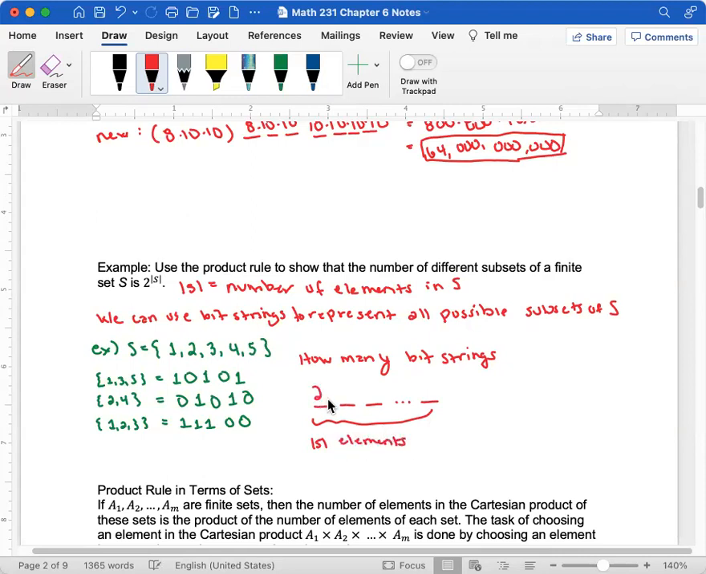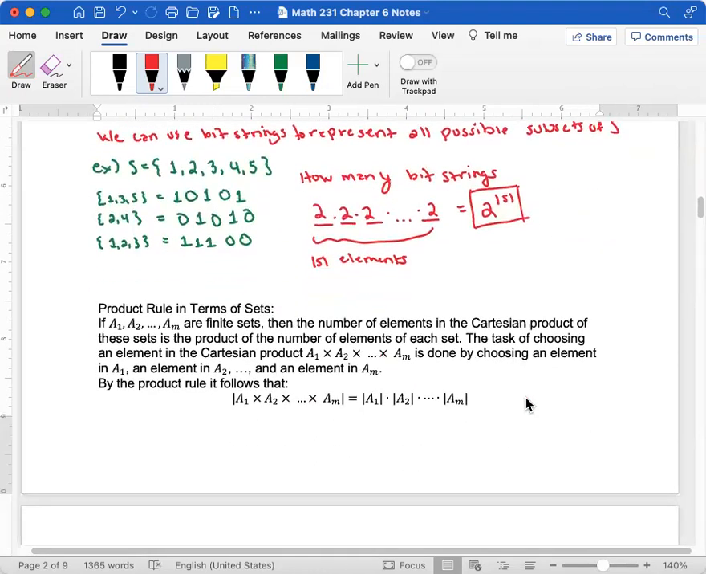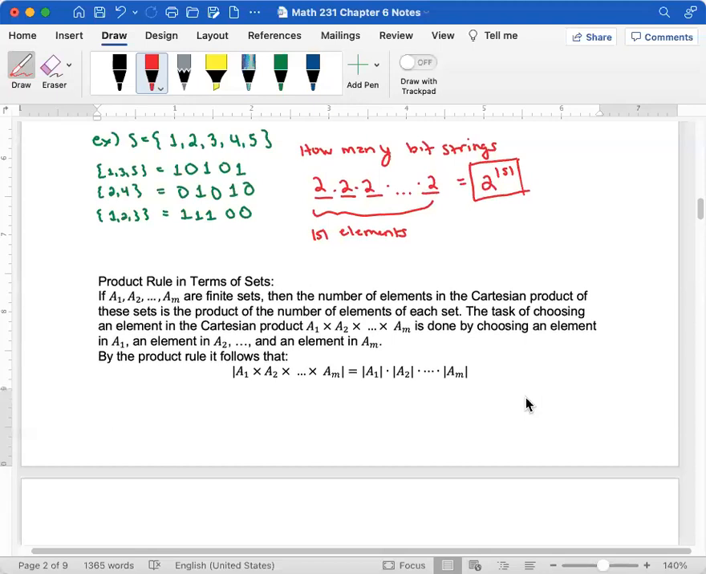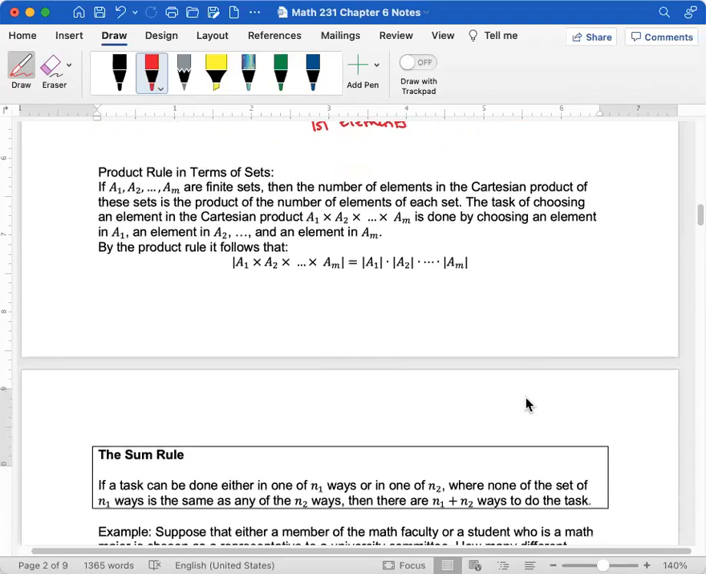And there would be 2 possibilities for each of them, which leaves us to the absolute value of S, or the size of elements in S. And there you go. Nifty. Okay, they do give a product rule for a Cartesian product. It actually ends up working out that you would take all the possibilities for each slot and multiply them together. Product rule is so nice.